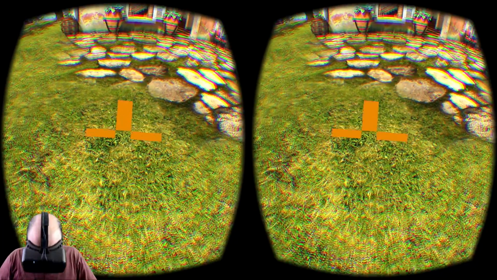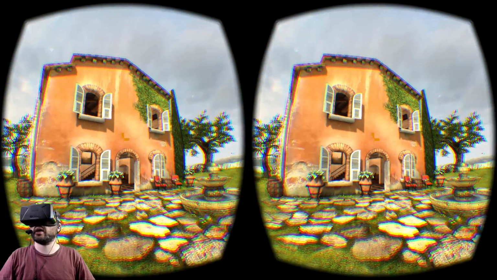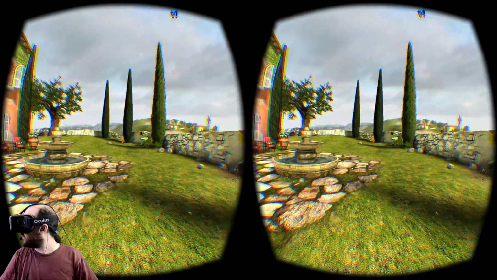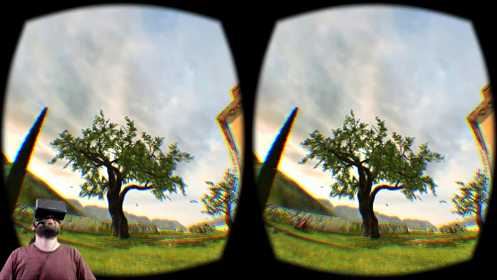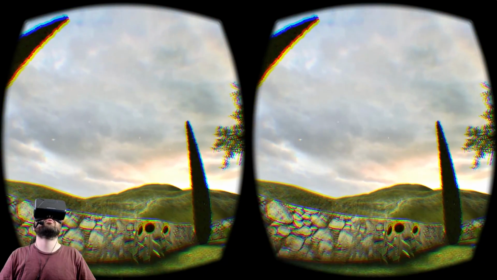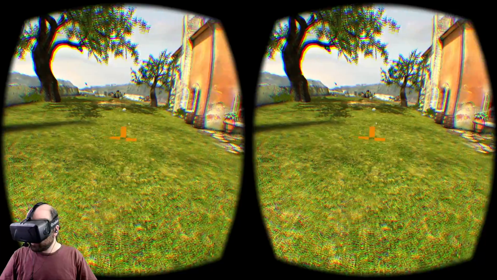All right, now with that collision boundary gone, we're in much better shape. I look at the house. The crosshair hits the house. I look at the fountain, it hits the fountain. I look at the trees, it hits the tree. I look at the sky, and it seems to disappear. But it's not actually disappearing. It's actually just really, really far away. So this seems to be working.